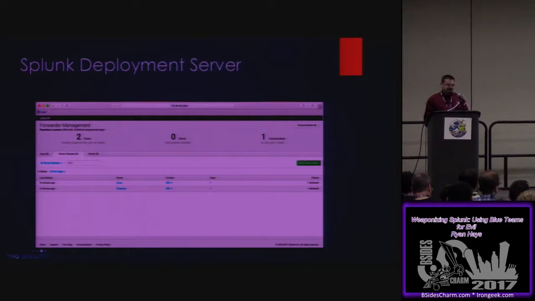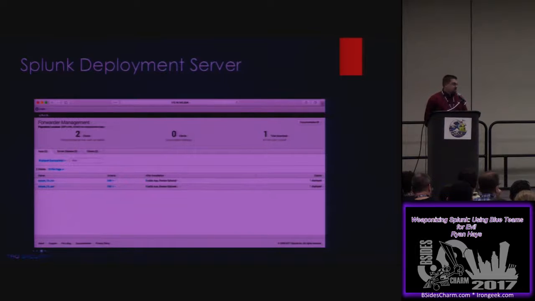So for instance, if I had a Windows application, I only want to install that on Windows machines, not Linux machines. So I split them out and say, here's all my Windows boxes based on operating system, only install those apps. And that's what the last section here is, apps.